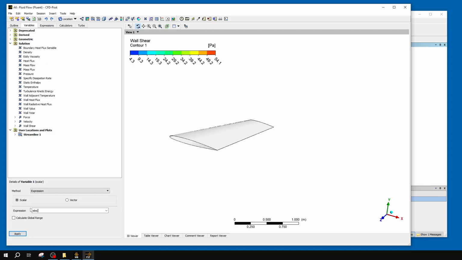And then I'm going to go velocity dot curl x, close that bracket. Let's calculate global range. I'm going to click apply. So that calculated the global range of the absolute value of my velocity dot curl x. You might be wondering, hey, how did I know what velocity dot curl x is? You're given all your variables up here.